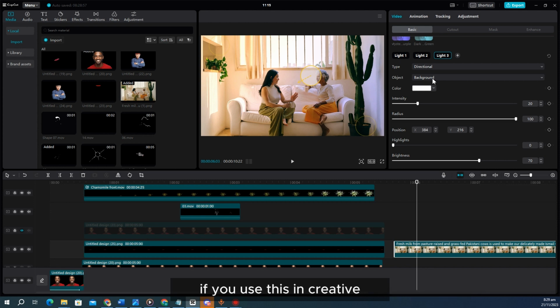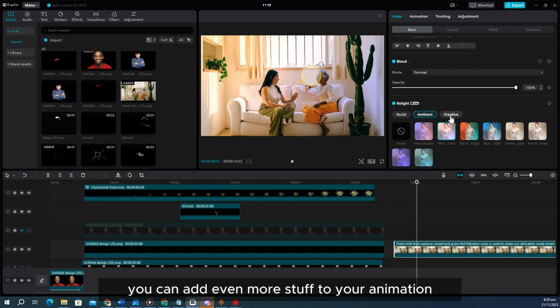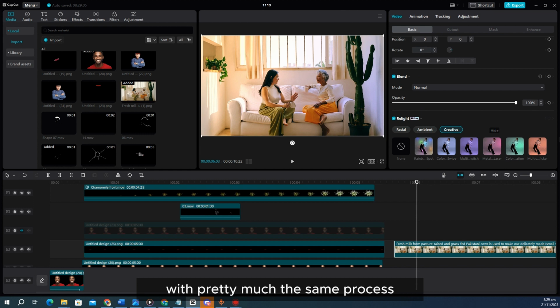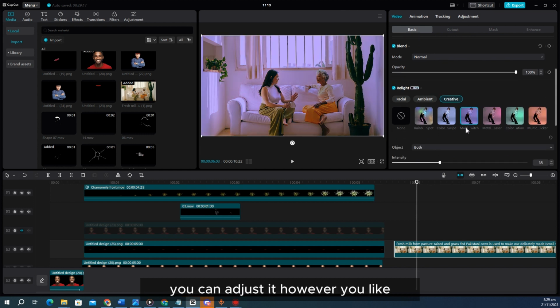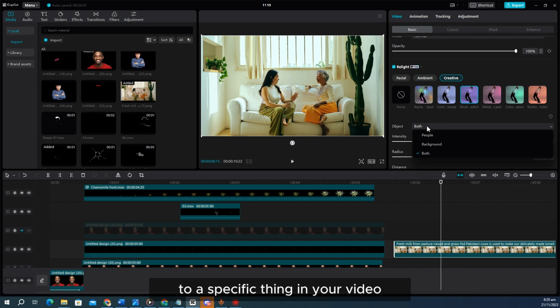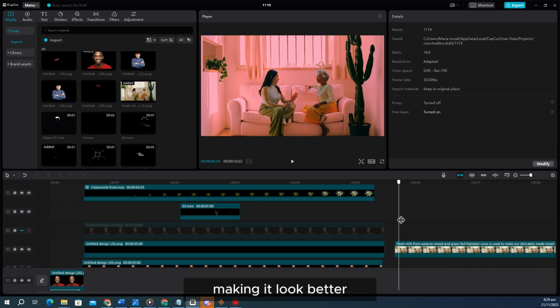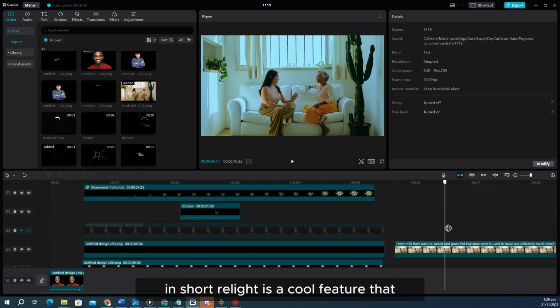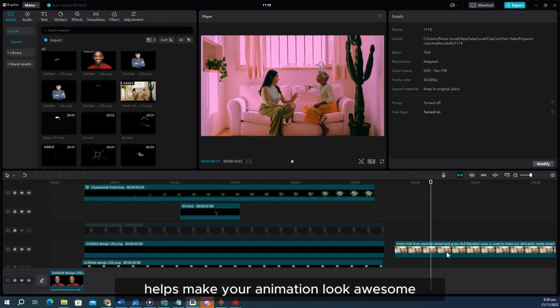If you use this in creative, you can add even more stuff to your animation. It's pretty much the same process. You can adjust it however you like. You can apply the effect to a specific thing in your video, making it look better. In short, Relight is a cool feature that helps make your animation look awesome.